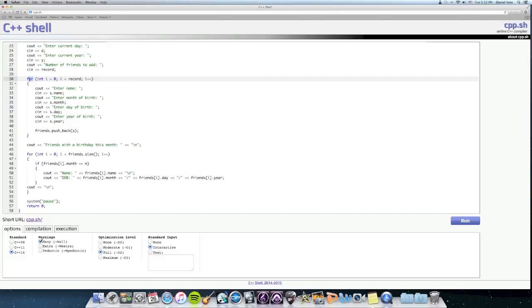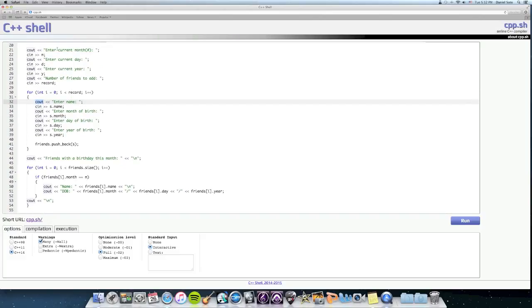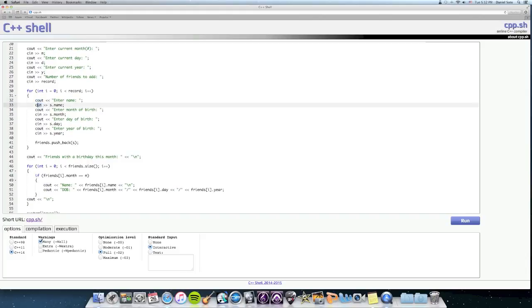For the for loop, we're going to cout enter name. This is pretty much the same explanation as I did up here, where this is what the user is going to see. And for what we want the user to input, we're going to use s dot name here, and it will read the name of the student from the user. It'll do the same for their birthday. So here it'll read month, here it'll read day, and here it'll read the year.